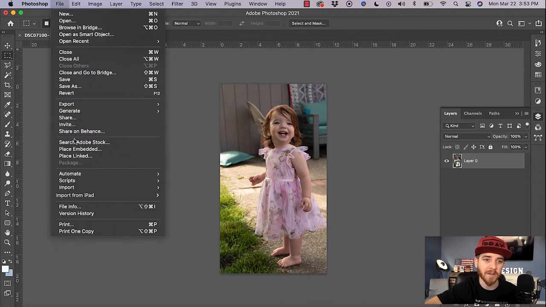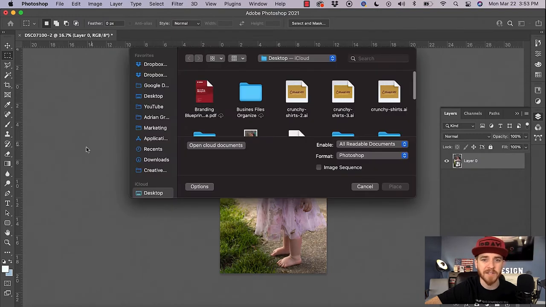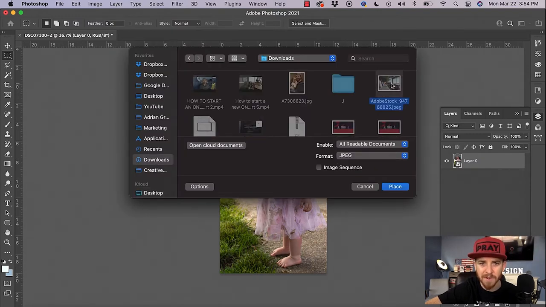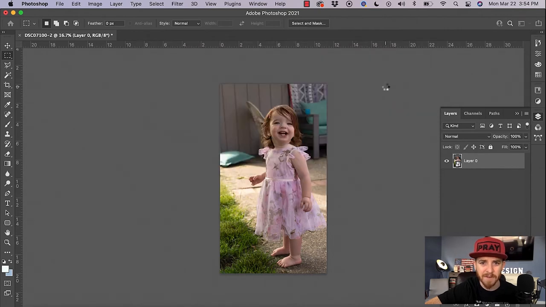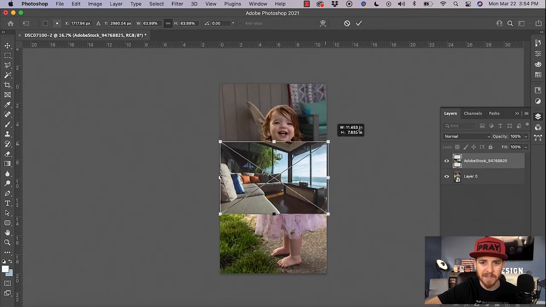Now let's just say you want to place an image on here and convert that into a smart object. So I can go to File, Place Embedded. There we go. Let's just say I want to put a background behind her. So we'll go to downloads. Okay, so let's just say I wanted to put this beachy picture in the background. I'm placing this image here now.